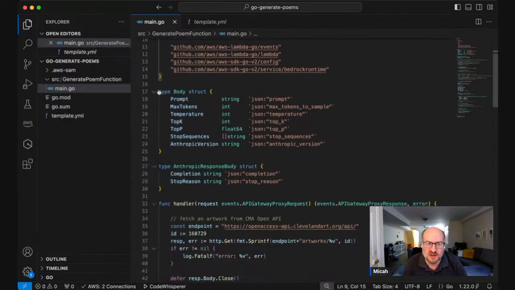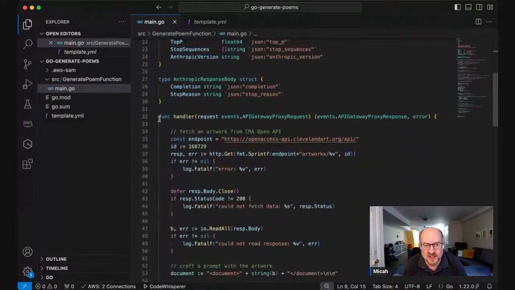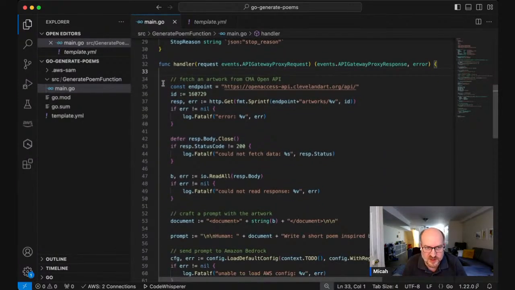And then we have a couple structs that we defined last time. So this is how we send our data to Bedrock. So this is the structured data for the payload that we want to send to Bedrock. And then we have our function handler. So this is the part that Lambda interacts with. And we get this parameter called request, which is an API gateway proxy request. And then we return an API gateway proxy response and an error. So those two parameters there. And then just to kind of dig through our code here a little bit, there's basically like three main sections.